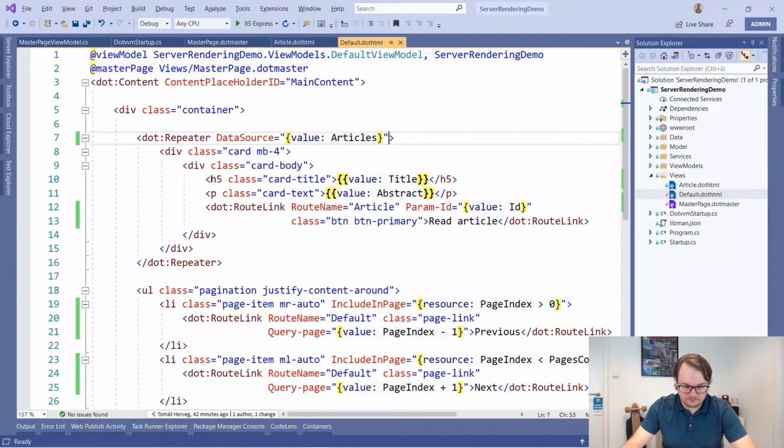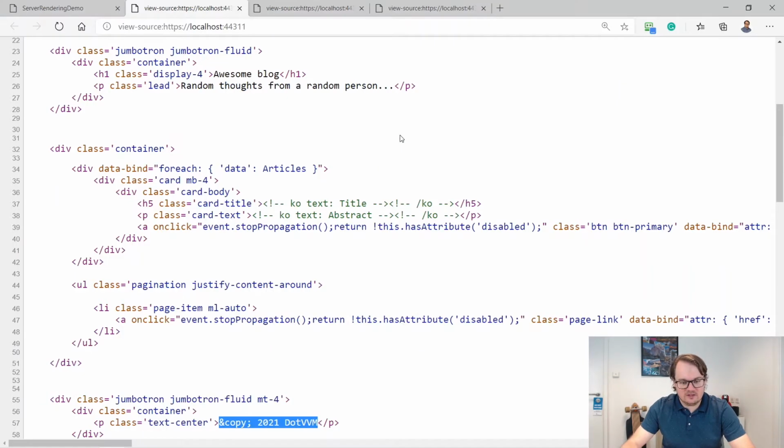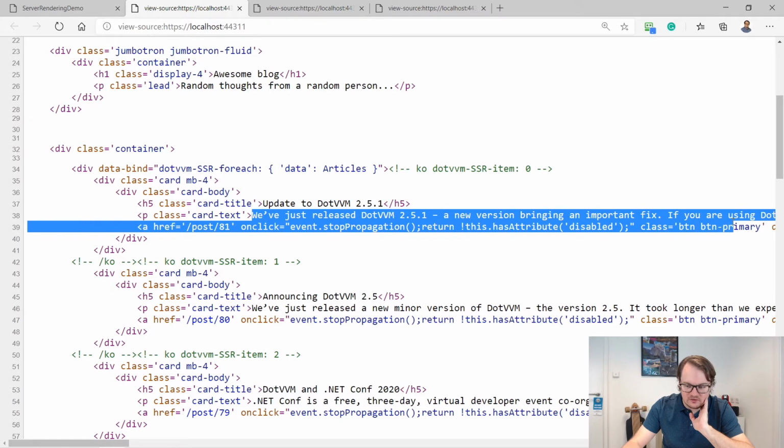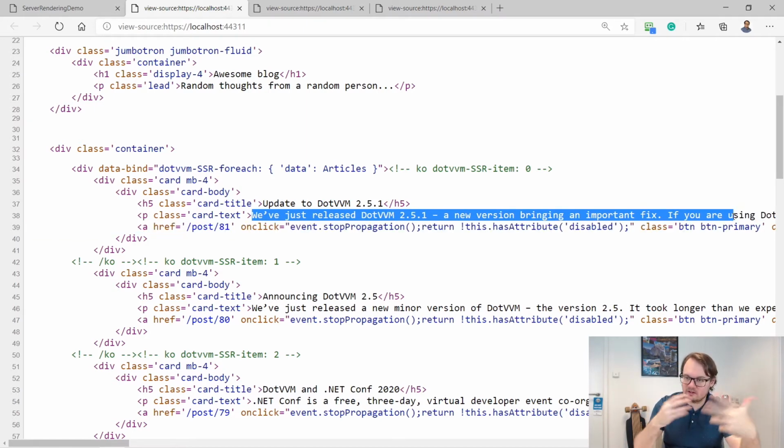So let's turn on the server rendering. Now I have saved the page, and let's try to reload it. And you can see that now the repeater rendered different output. Yeah, you can see the texts of the articles. So the same text the user can see is already rendered here.